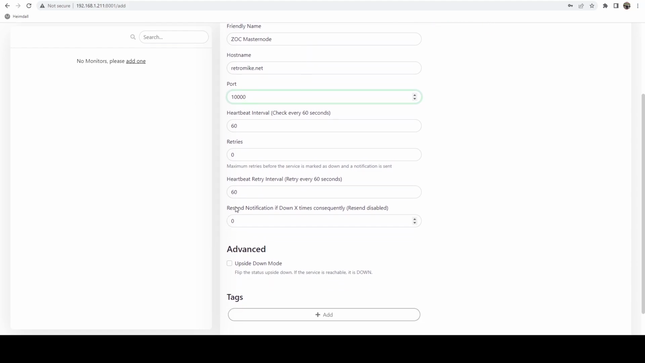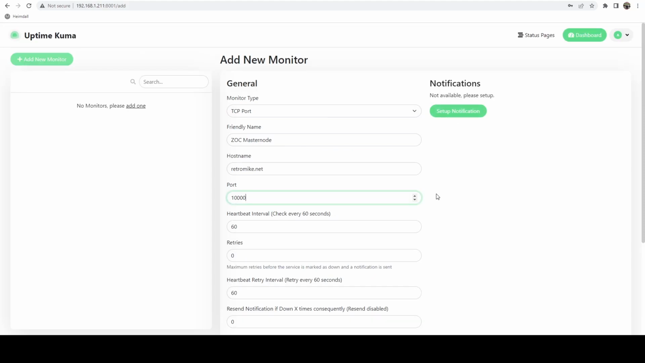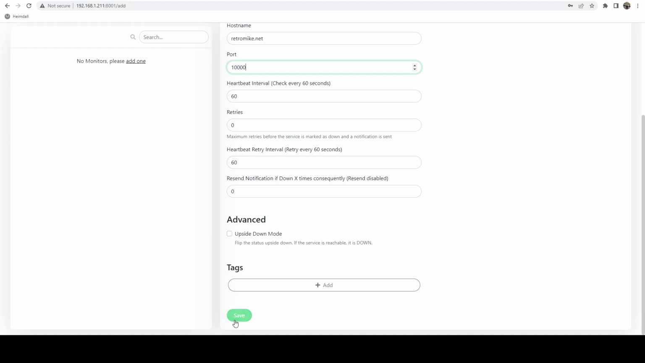And then this setting here is pretty important. Both of these actually. So if it's down, what do you want the retry interval to be? And do you want it to resend notifications after it's been down for so many times consecutively? And then we need to set up a notification. But I'm going to save this first.